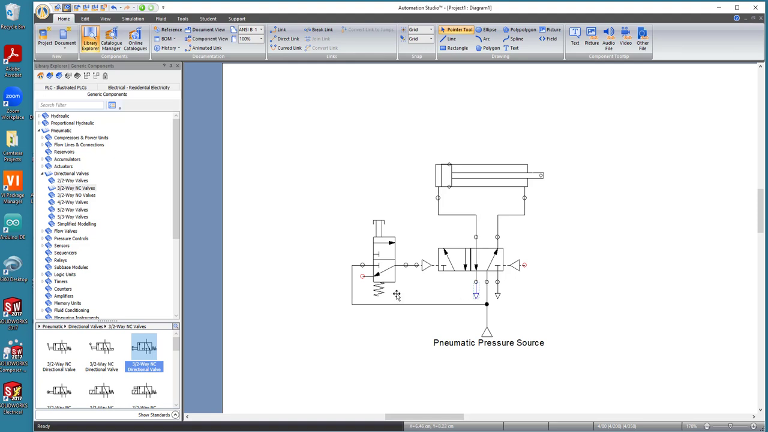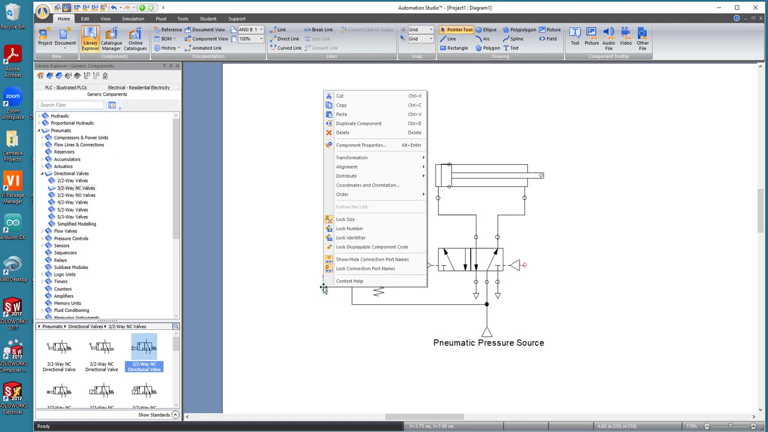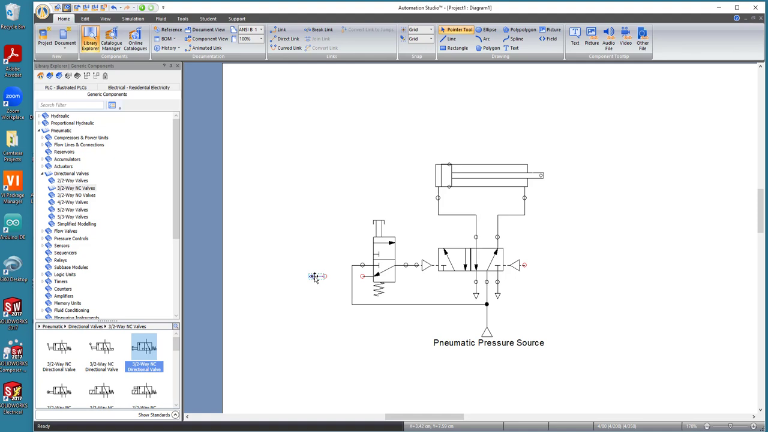I can do a Control C and a Control V, and that's a standard Windows command. And I'll rotate that. And I think I'll move this line a little over. You can click the line and these little handles show up, and you can adjust the position of different lines. Okay, so we've got this side connected.